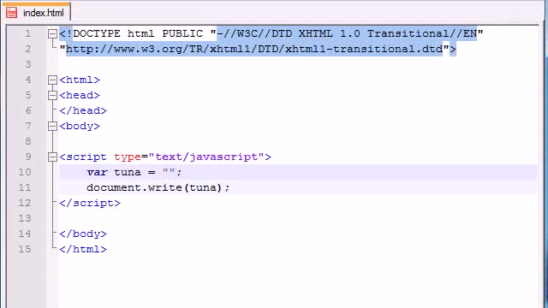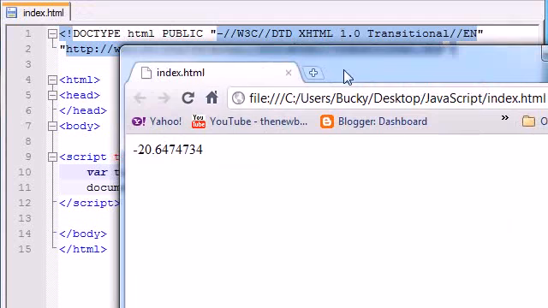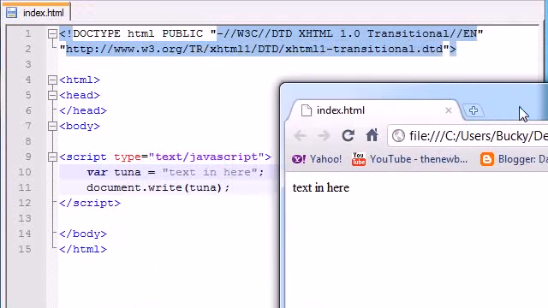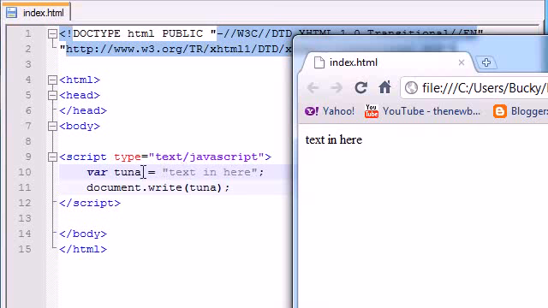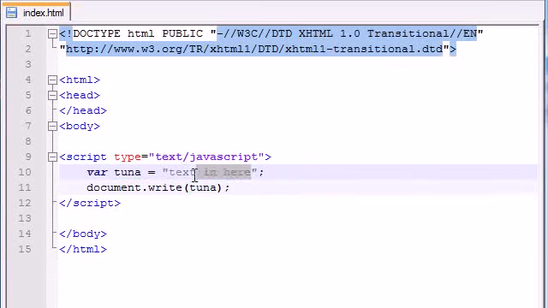But anyways, if you want to set a variable equal to a string of text, go ahead and set it equal to quotation marks, and then type your text in here. Now go ahead and save this and see what happens. It prints out whatever text was in there. So again, if you ever want to set a variable equal to a sentence or a word or just a little bit of text, you need to add those double quotation marks.